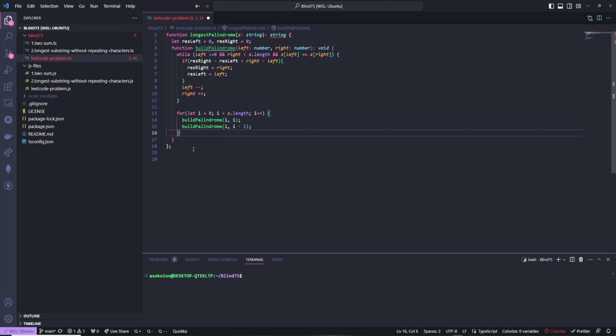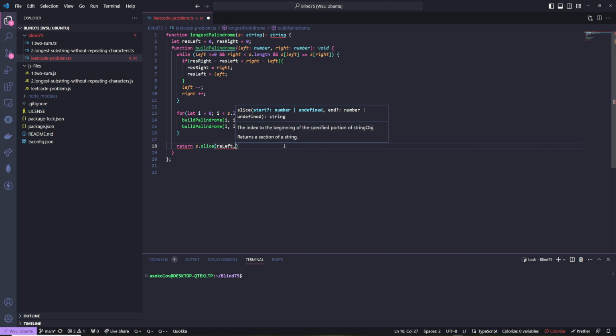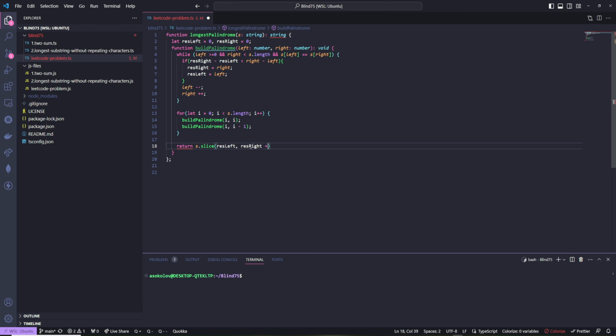And now finally, we need to return the result, right? So we're going to return s.slice, and it's going to be res left as the left, and the right is going to be res right plus 1, because this is exclusive, right? So if the indices were 0 and 5, you have to do slice 0 and 6, and that would return you the string from 0 to 5, inclusive. Okay, so that's why you have to do one more on the right.